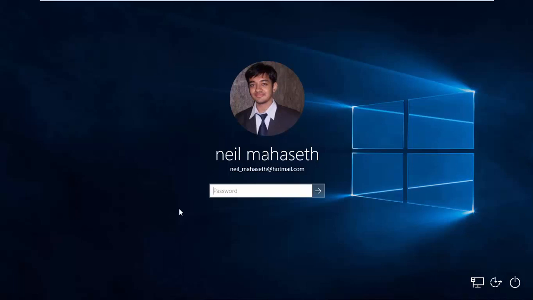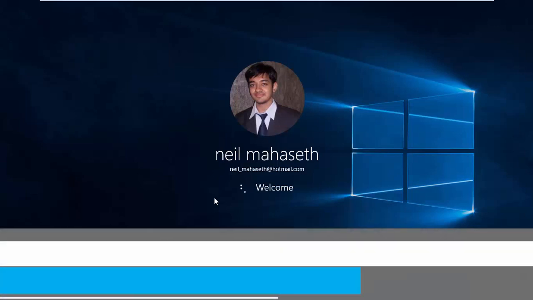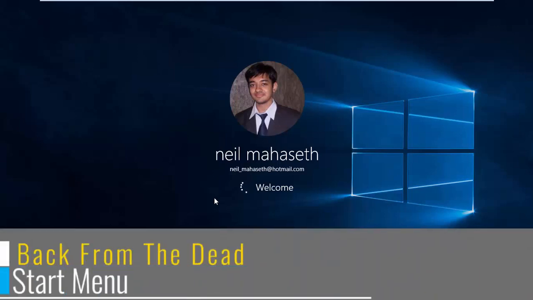Let us now log into our system. Unlike Windows 8, which showed the start screen after login, in Windows 10, we log in straight into the desktop environment, just like Windows 7. Also, the Start button has been restored.